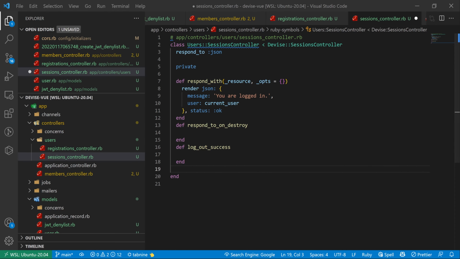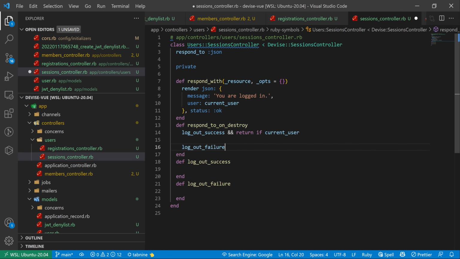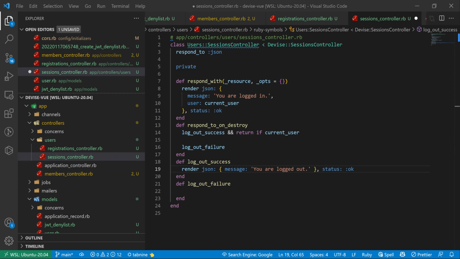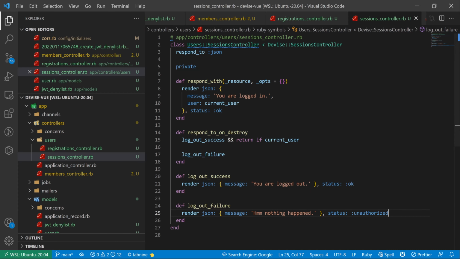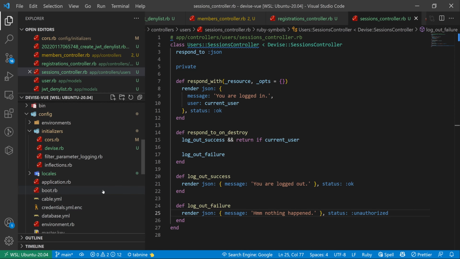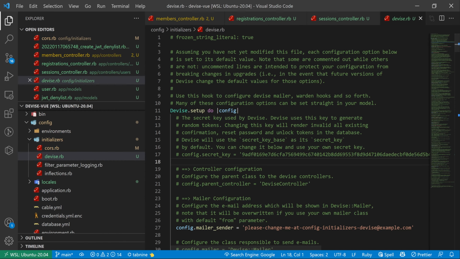Because these are sessions, we need to respond if we are destroying a session, which is the same as saying if we logged out successfully versus if we failed to log out. So this respond_to_on_destroy is very similar to our respond_with in the registration. So on a successful log out, we want to say, hey, congratulations, you logged out. If we fail to log out, we just want to say this was unauthorized.